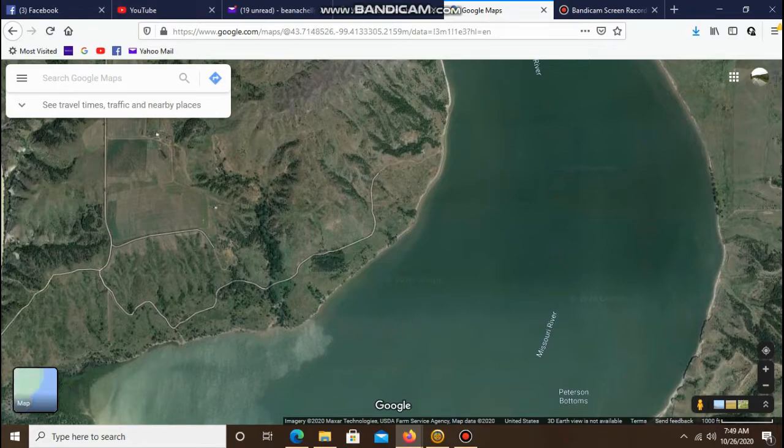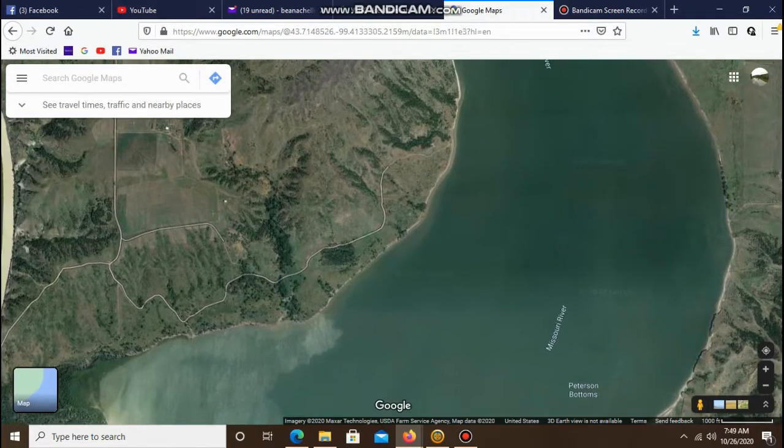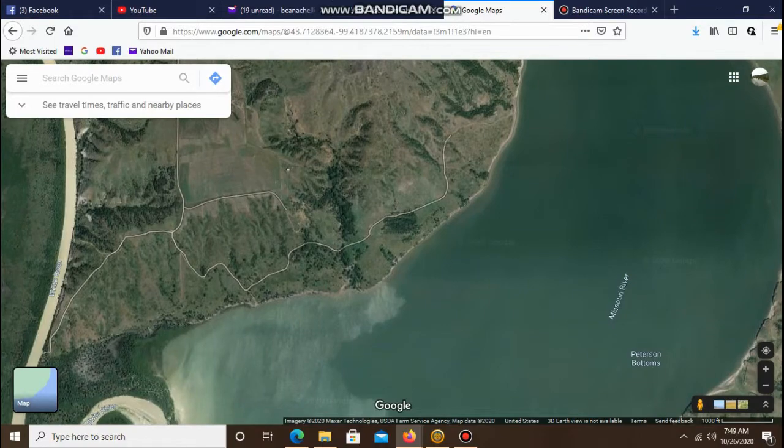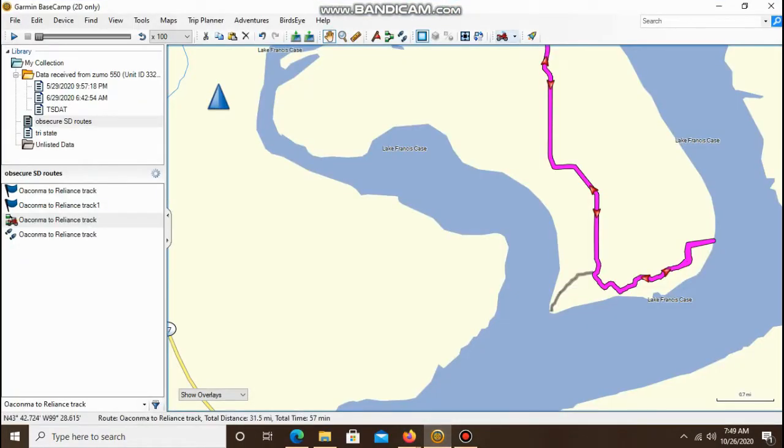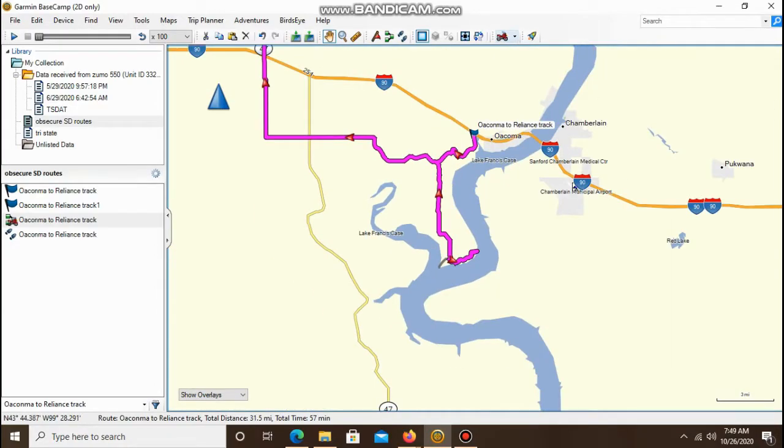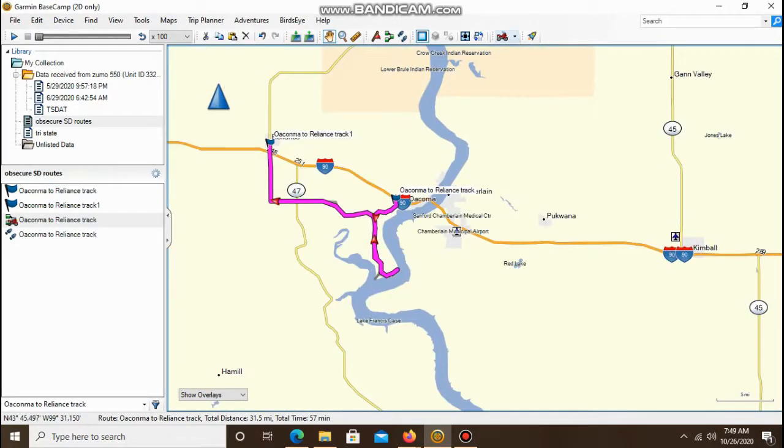So that's how I get my general idea of a route. Just kind of looking for it. Then with Basecamp, I've already plotted out the route, as you can see here.